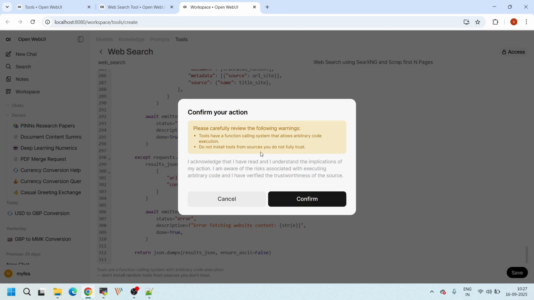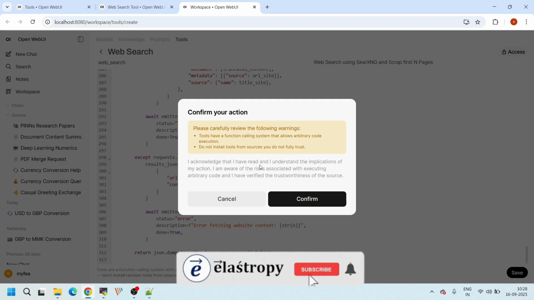And this is the most important step actually. When you are downloading public tools, make sure to read the code and see if the code is good or not, because it is directly executed from your Python environment. So sometimes some code may corrupt your files or some malicious viruses may enter into your system. So be careful when you are accessing public tools from your Open WebUI.